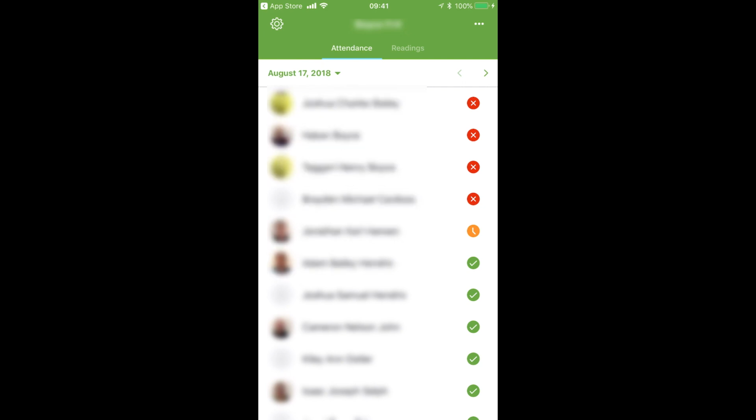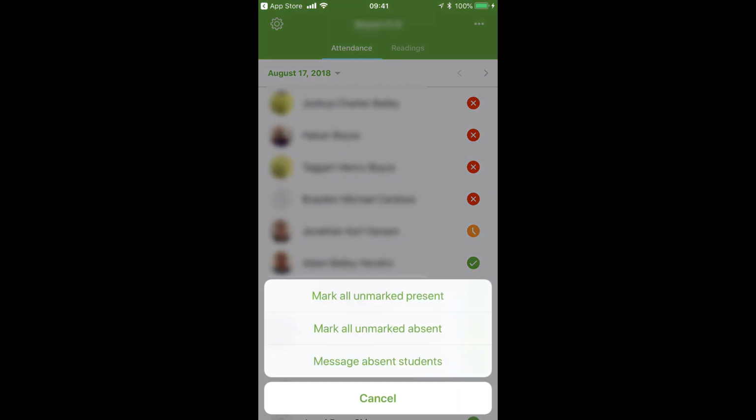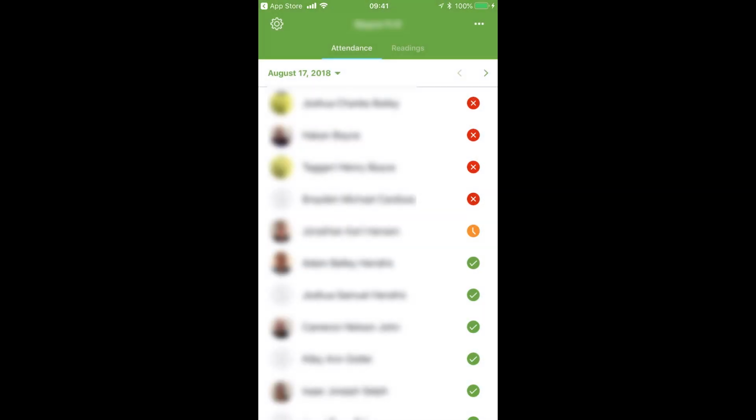So those students have been marked absent. Now if I wanted to email mom and dad, let them know that they weren't there, I touch on the three dots, and I select this bottom option of message absent students. And I'm not going to do it right now because we haven't arrived at that day. So what else can this app do besides mark attendance?